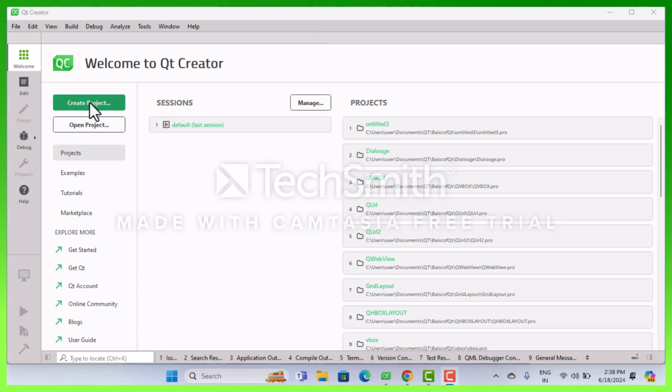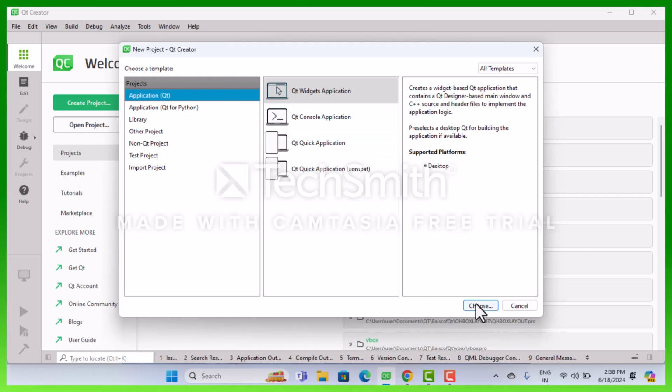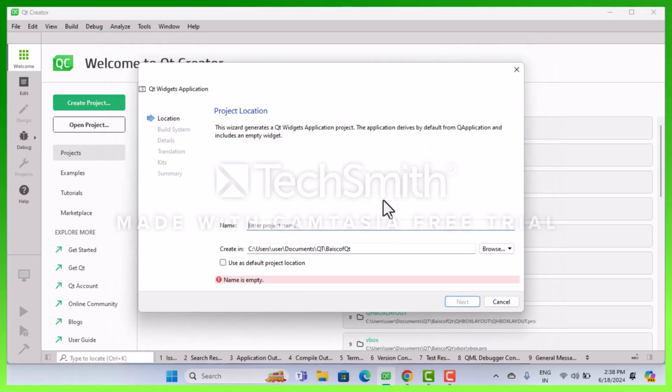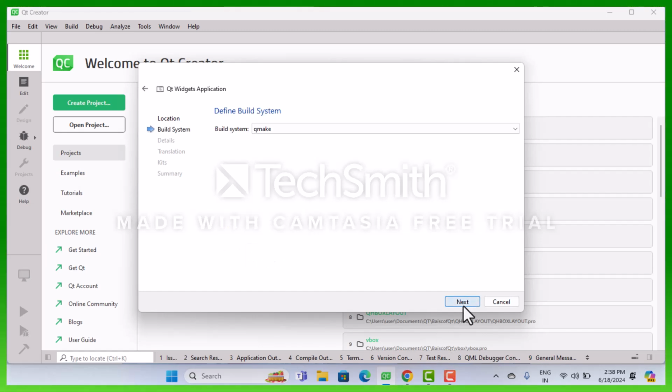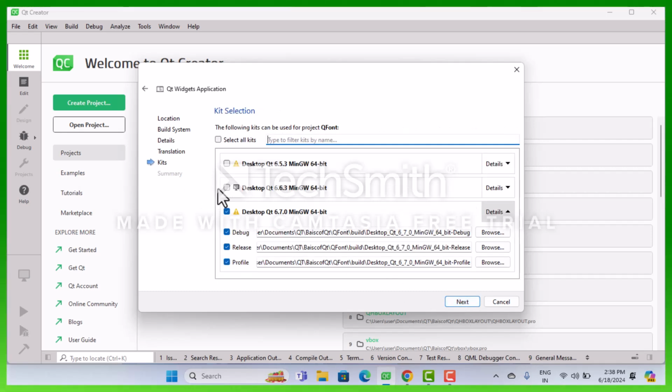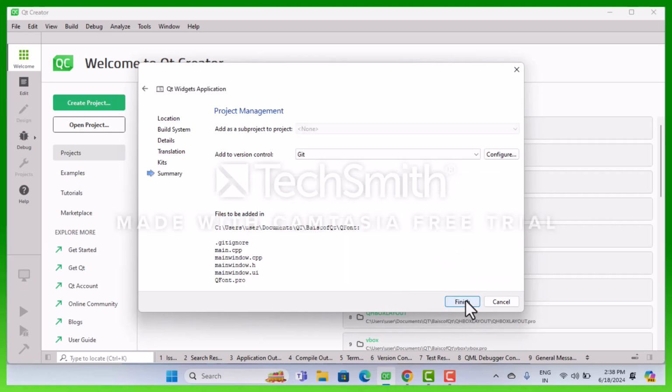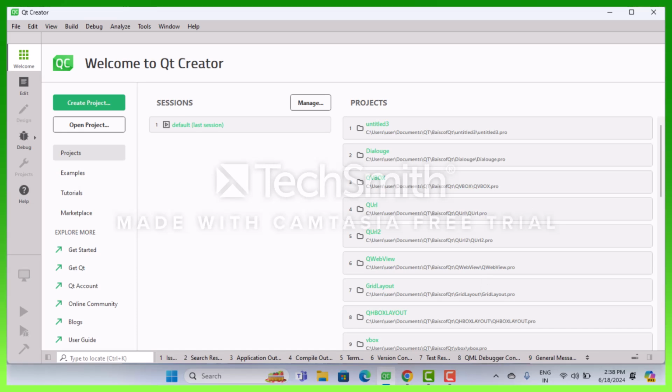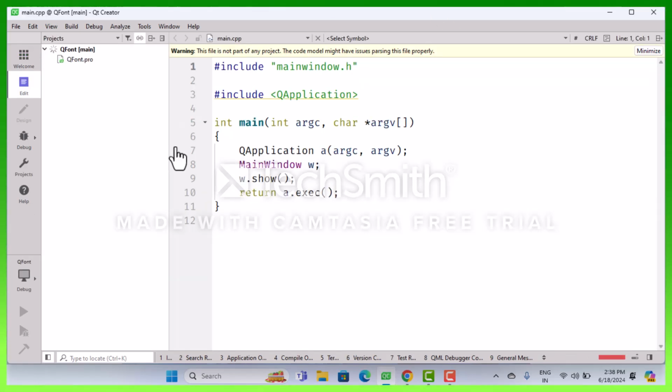So let's first create the project and give it the name QFont dialog. Next, next, next, next, and then select the compiler, no need for git, next. So my project is now created.